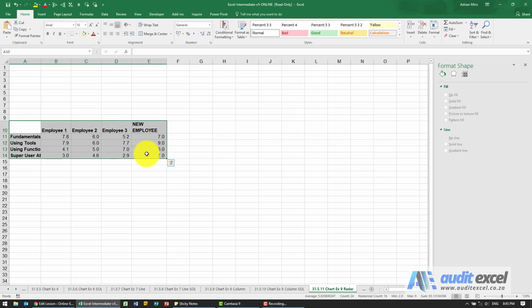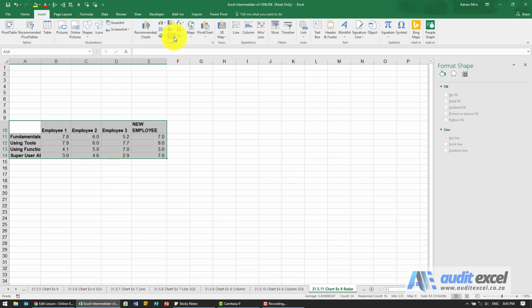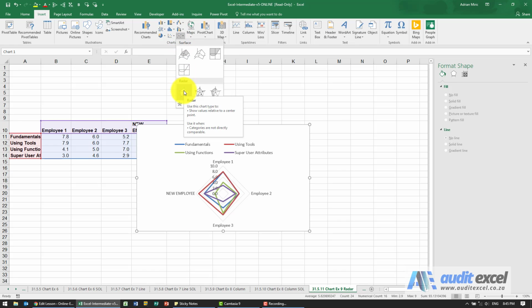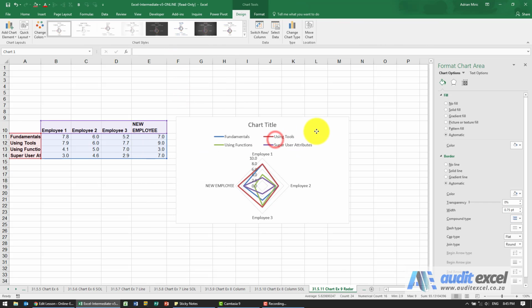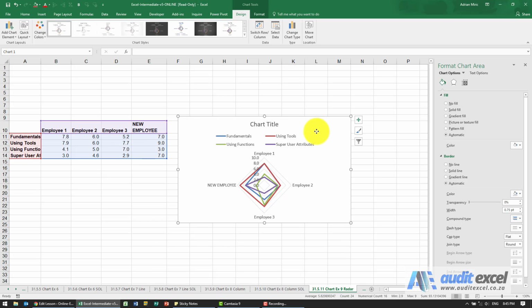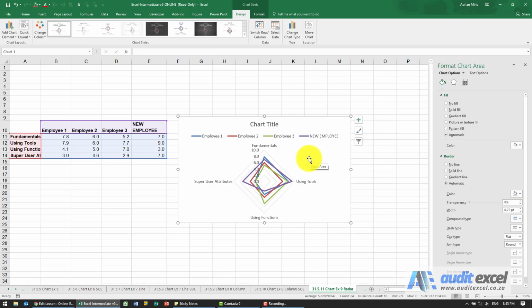Firstly, we're going to highlight the data, go to Insert, and under here we've got the radars. So I'm going to click here. And if you look here, we're told that we want the axes to actually be the skill sets. So you could try and change the data, but instead, rather go under Design and click Switch Row/Column, and it's done for you immediately.